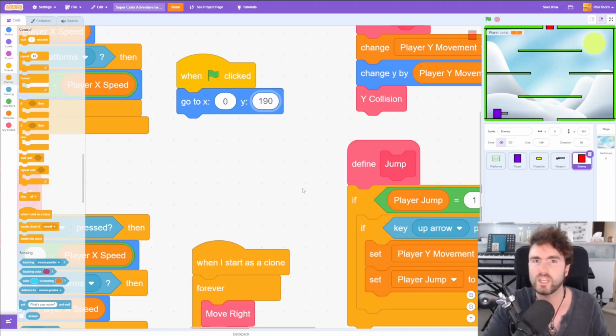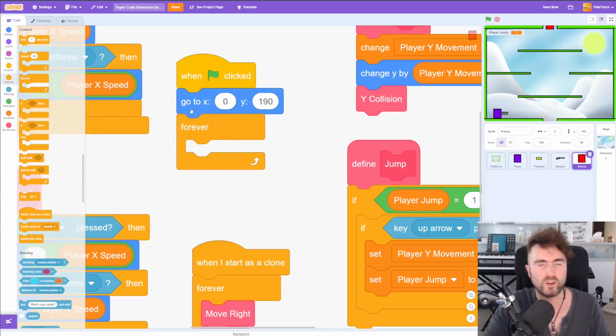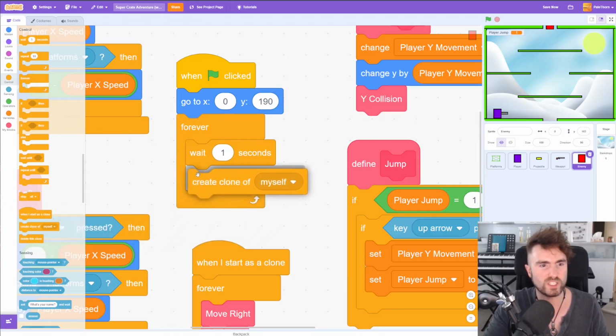That's good. Now we need to create the clones. So let's get out a forever loop, put it right underneath our go to XY, get out a wait 1 seconds, and get out a create clone of myself.